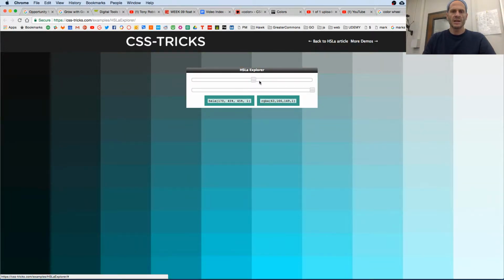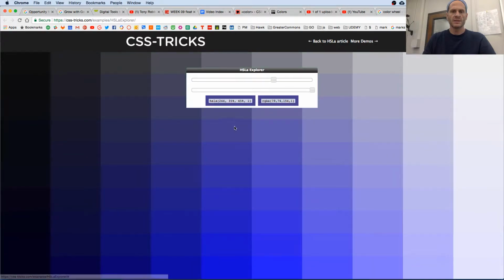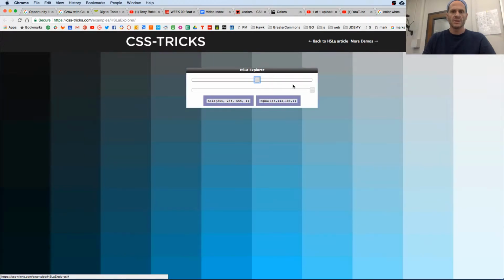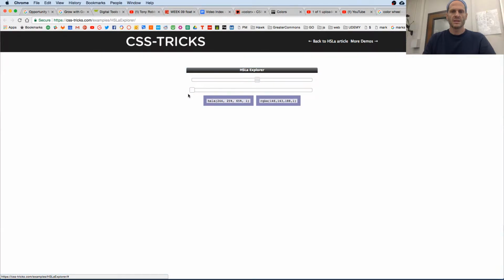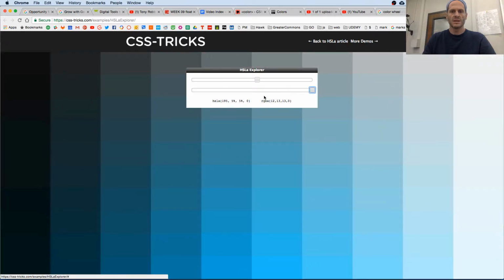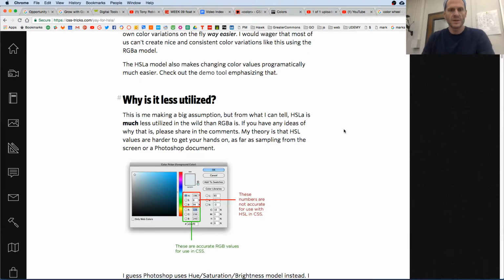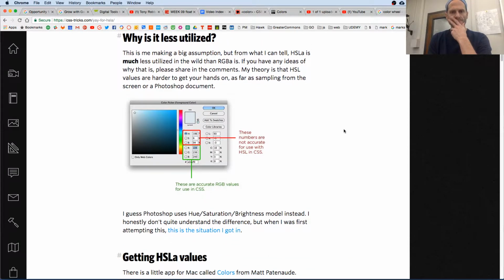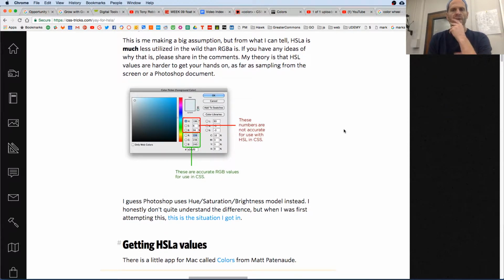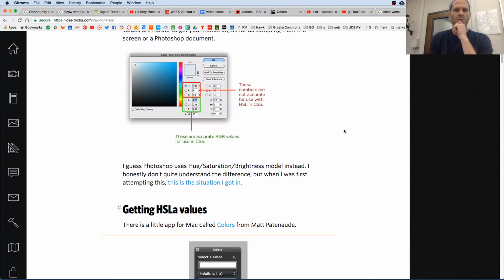So what are we changing there? I'm not sure what it's changing. So it looks like this is HSLA 0 transparency. I'm not sure what that's supposed to do for us. Why is it less utilized? If you have ideas why, let me know.